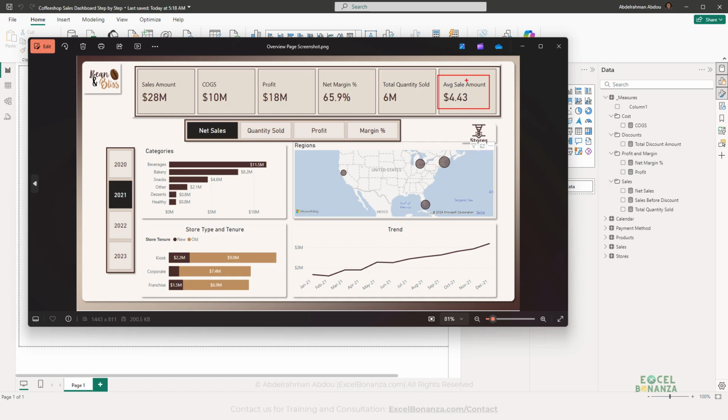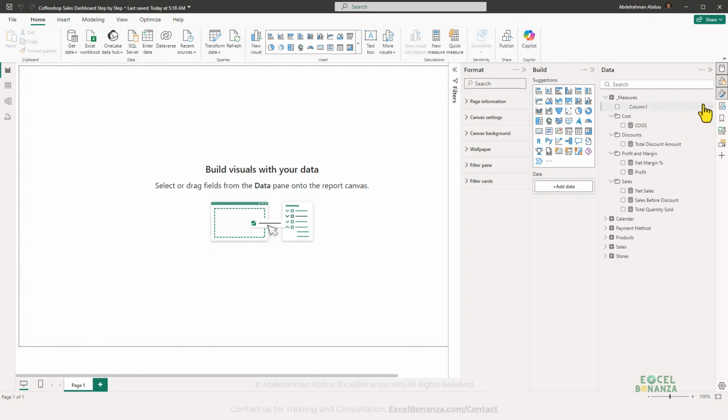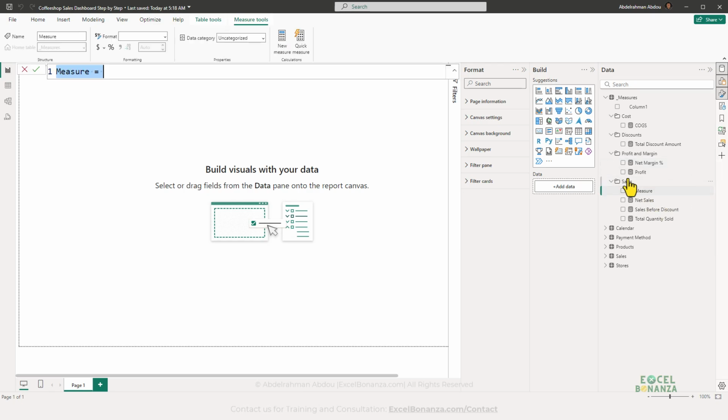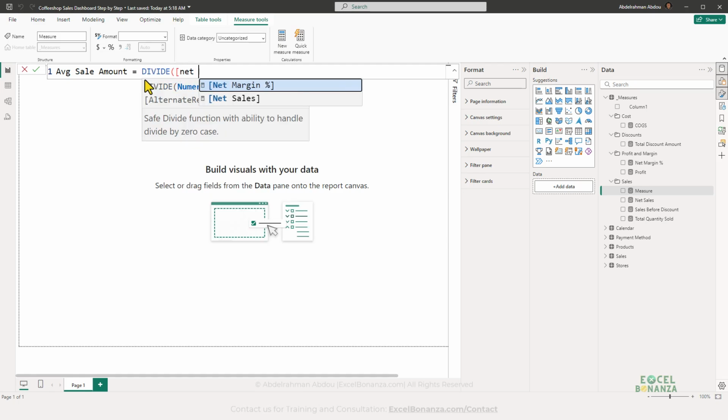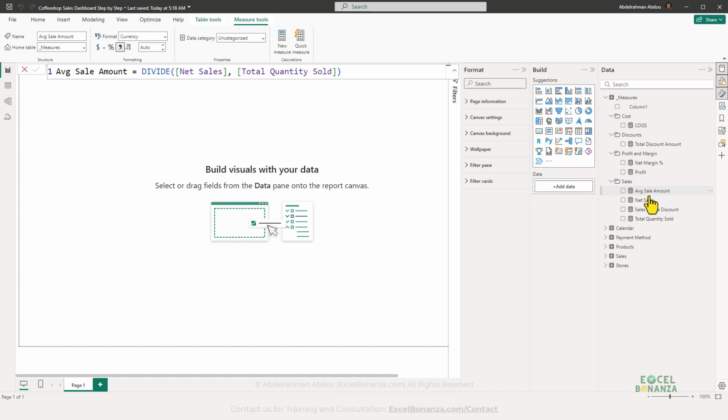All right, so let's create this measure here, which is the average sale amount. So this measure will be by dividing the net sales by the total order quantity. So I'm going to create another measure here, actually under the sales. So this will be average sale amount, and this will be equal to dividing the net sales by the order quantity, or total quantity sold. So this will be the average sale amount here. So we managed to create that measure.